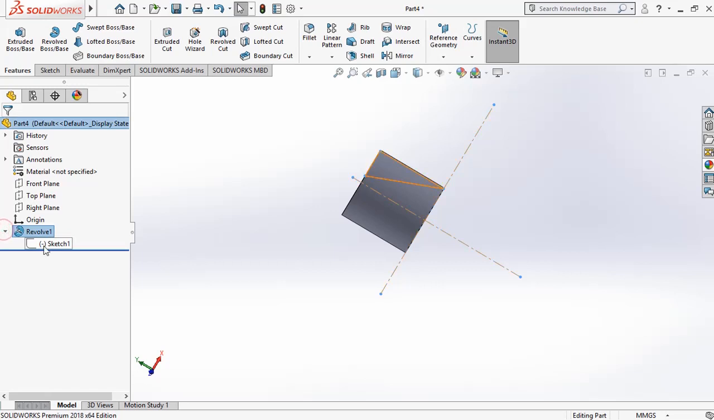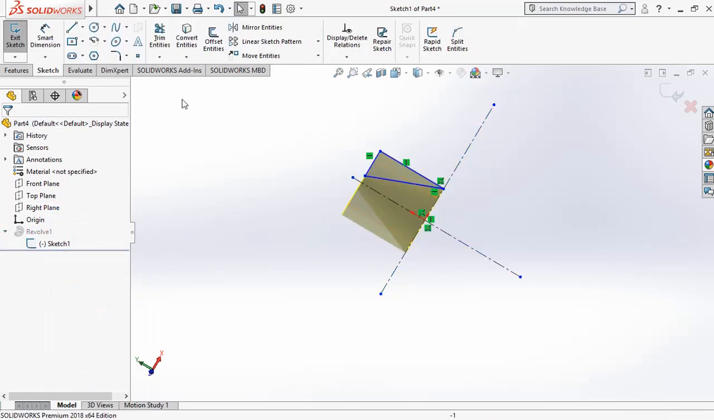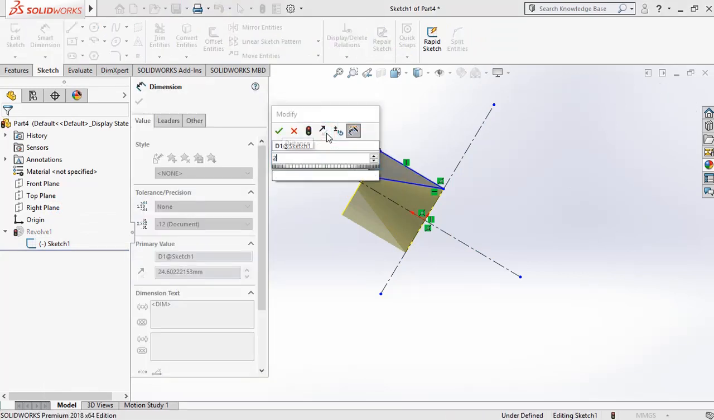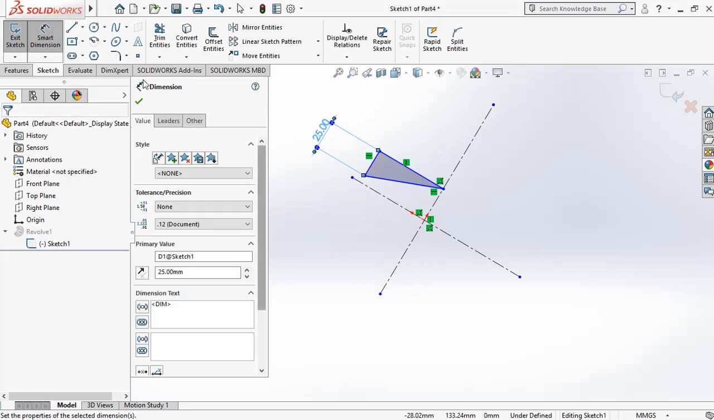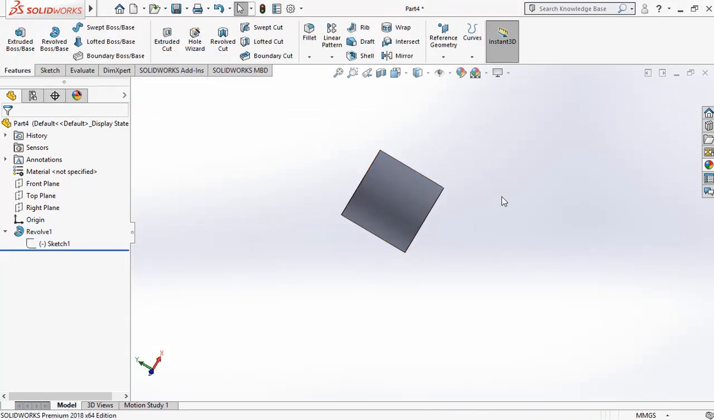You can edit the sketch also. Right click the sketch, you can see edit sketch. If I want to increase the dimensions, you can change it, and when you finish the sketch, it will be automatically updated. So this is all about this introduction. In the next session we will be moving to exercises. Thank you.